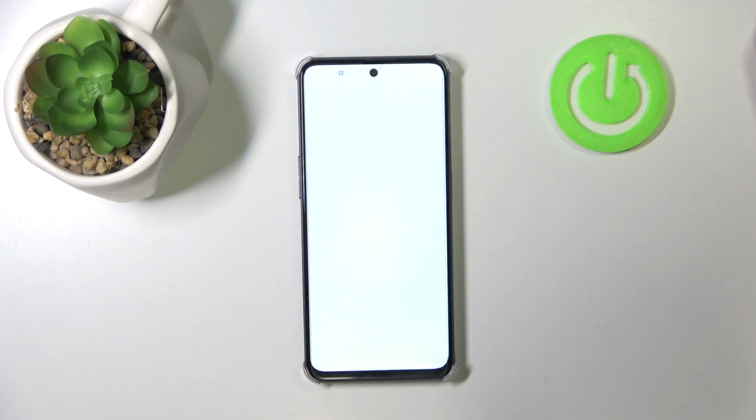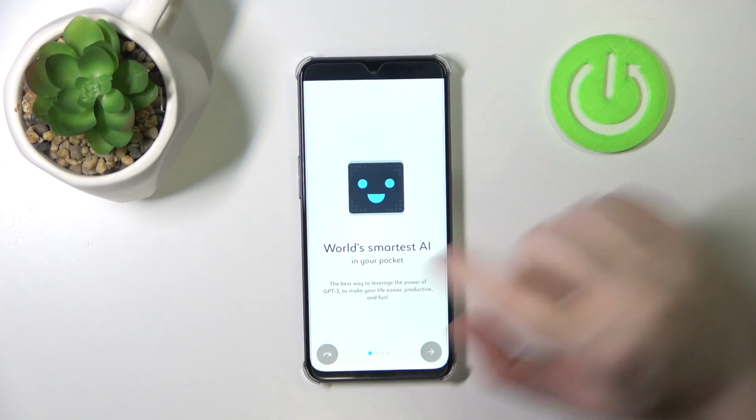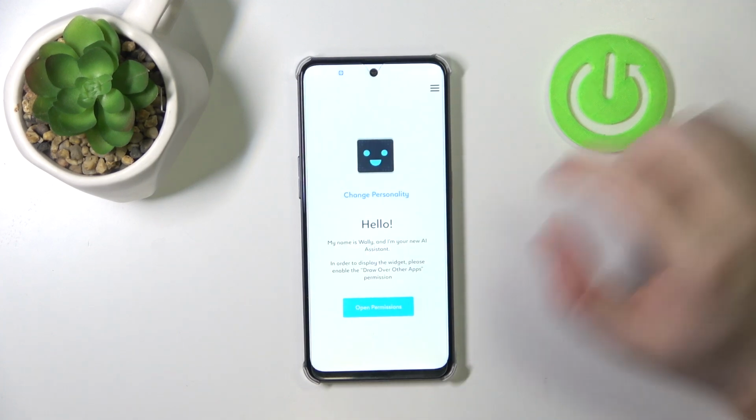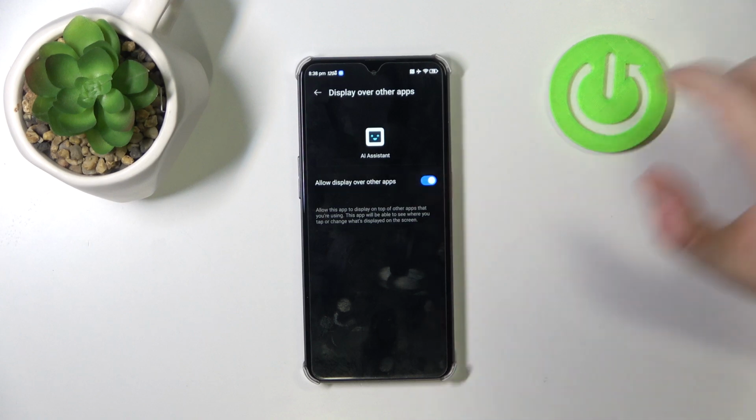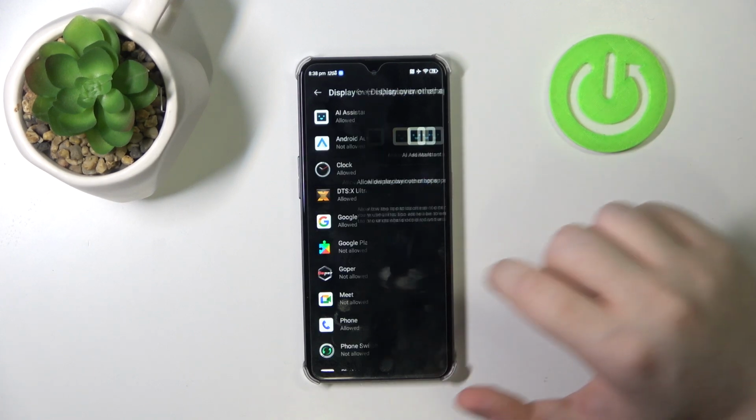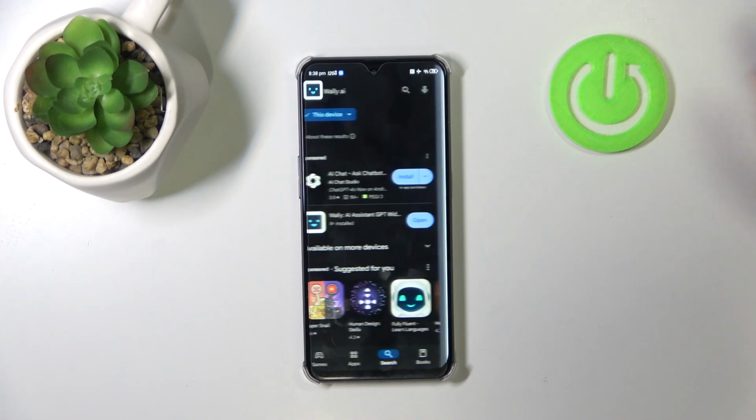And click open. Now you have to click this button to skip introduction and then click not now, and now you have to click open permissions. Then click on AI assistant and you have to click here to allow this app to display over other apps. Then you can go back and go back again and click start.